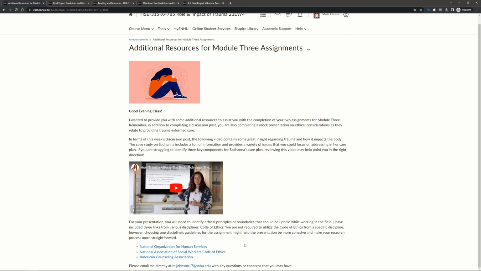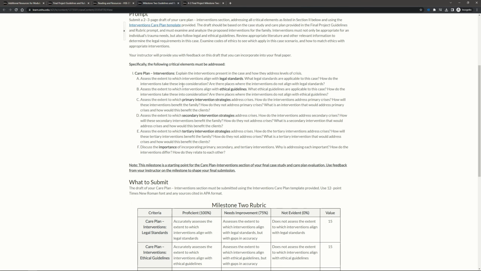So when you get to the part that talks about ethics, what you can do is go to any one of these 3 links and look at the National Organization of Human Services and their code of ethics, the NASW code of ethics, and then the American Counseling Association code of ethics. And you can utilize a combination of those. You can utilize one of them, you can utilize none of them, and find another professional organization's code of ethics. But that's a place to get you started when it comes to looking at ethical guidelines and how they relate to this case.